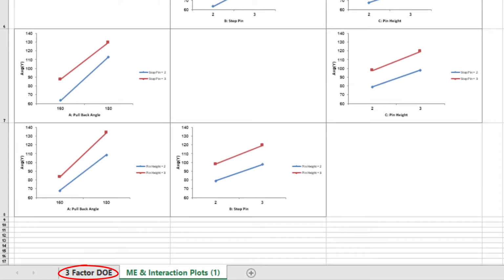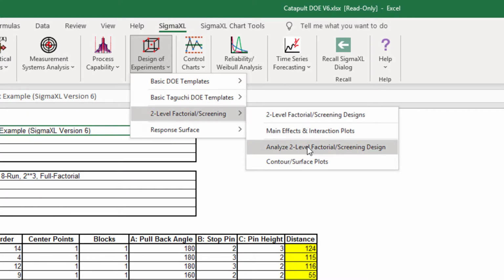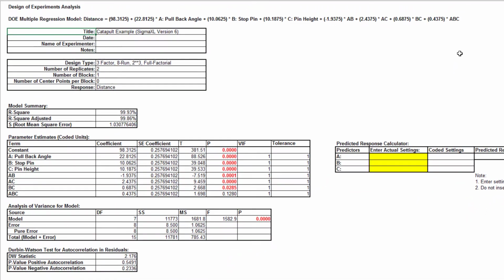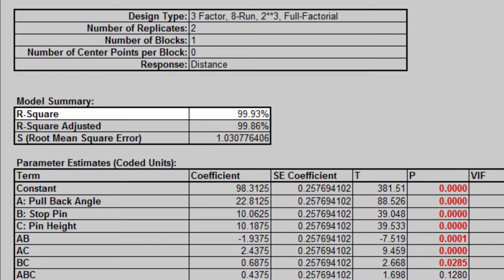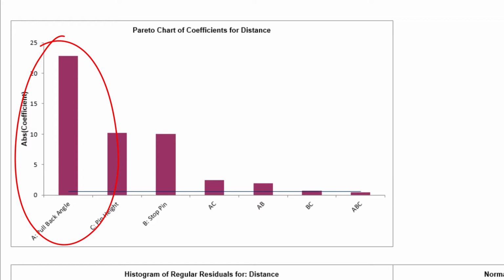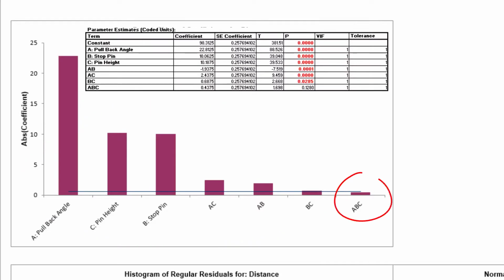Click the 3-factor DOE tab. Click SigmaXL, Design of Experiments, Two-Level Factorial Screening, Analyze Two-Level Factorial Screening Design. We'll use the default Analyze settings, which is all terms in the model, to start. Click OK. The analysis report is generated. This model looks very good with an R-square value of 99.9%. The standard deviation, experimental error, is only 1.03 inches. Clearly, pullback angle is the most important predictor, X factor, and all the main effects and two-way interactions are significant. However, the three-way interaction is not significant, so it should be removed from the model.